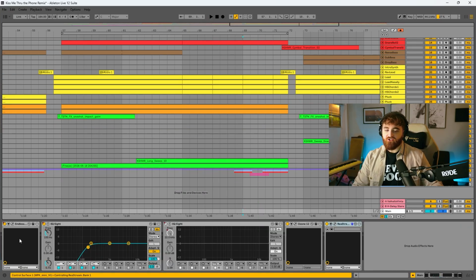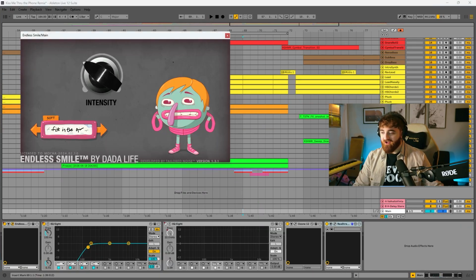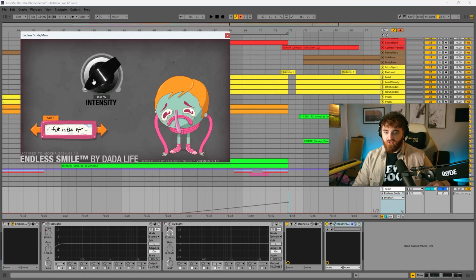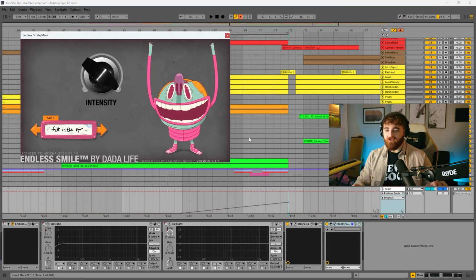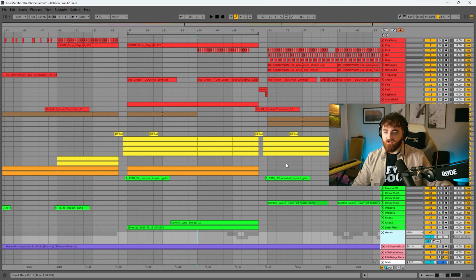And then on the master channel, I added this plugin called Endless Smile, which is super cool for buildups. You just automate the intensity knob and it adds a bunch of effects. It's basically like a whole buildup in one knob. So here's what the buildup section sounds like all together.